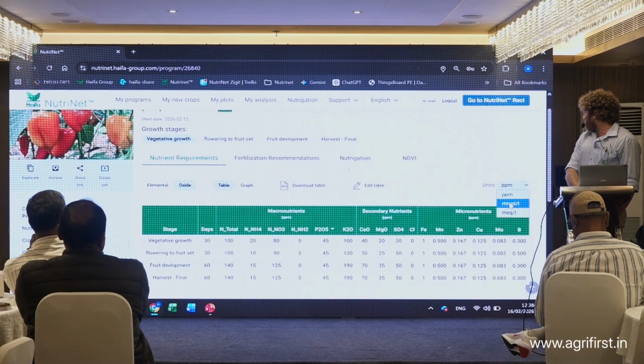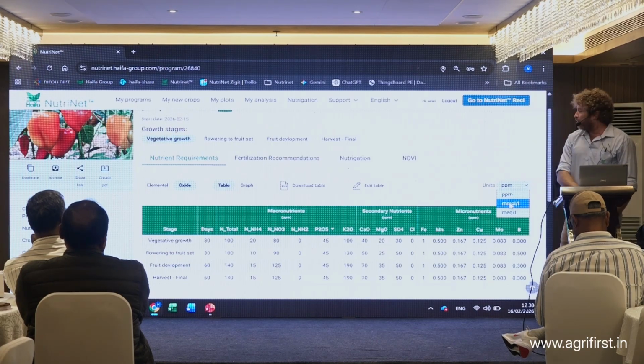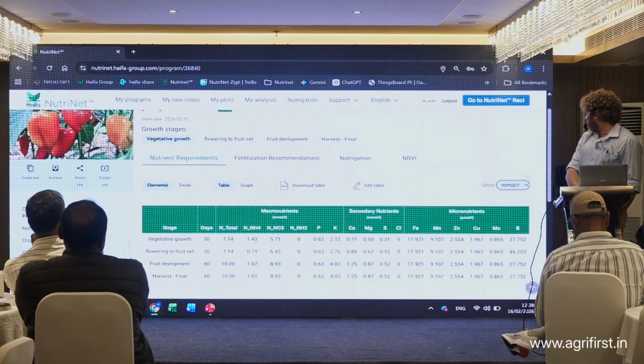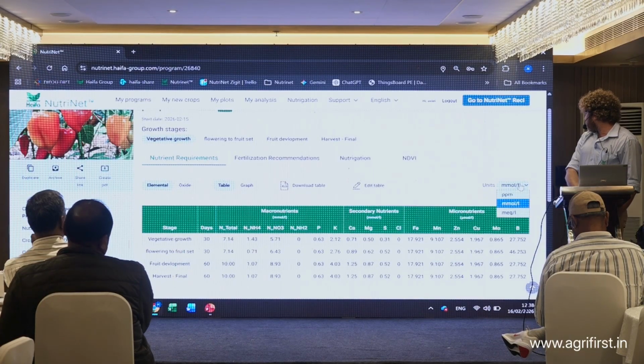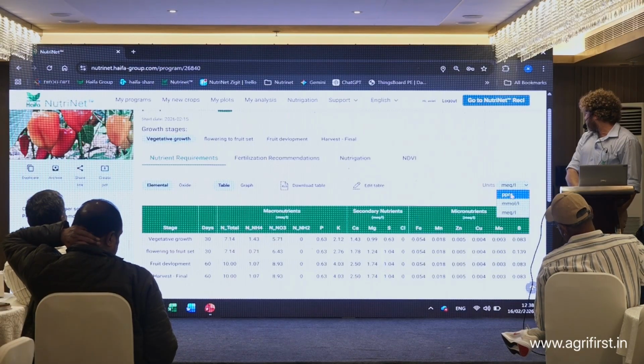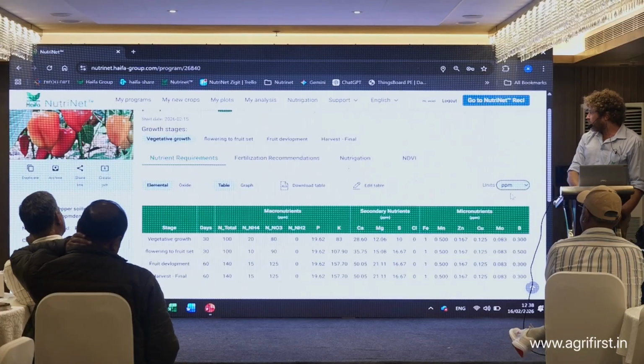In the Netherlands, they like to work in millimoles, and in France, they like to work in milliequivalents. Okay, so each of you can decide which one you want. And the program does the conversion automatically. You can see how the numbers just change, okay? So everything is changed. If we work in milliequivalents, it will show you in milliequivalents per liter. Let's stay in ppm, that is milligrams per liter, okay?